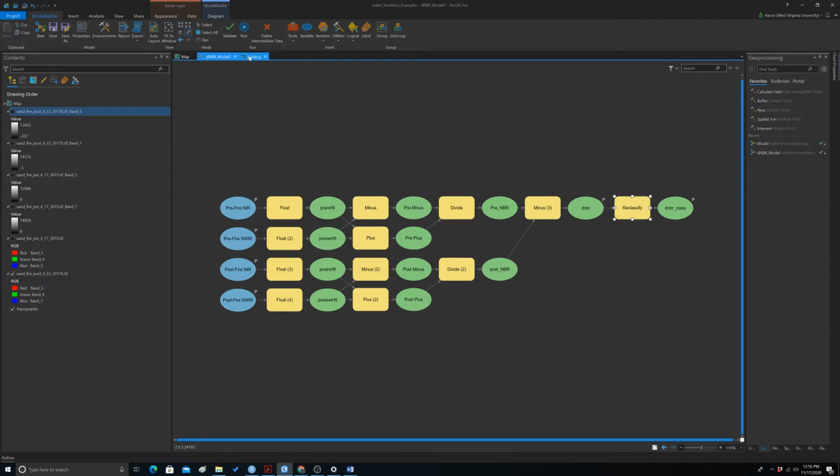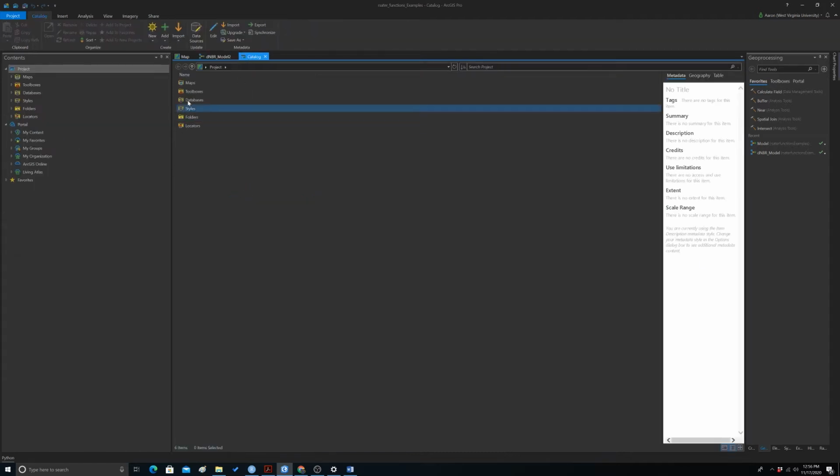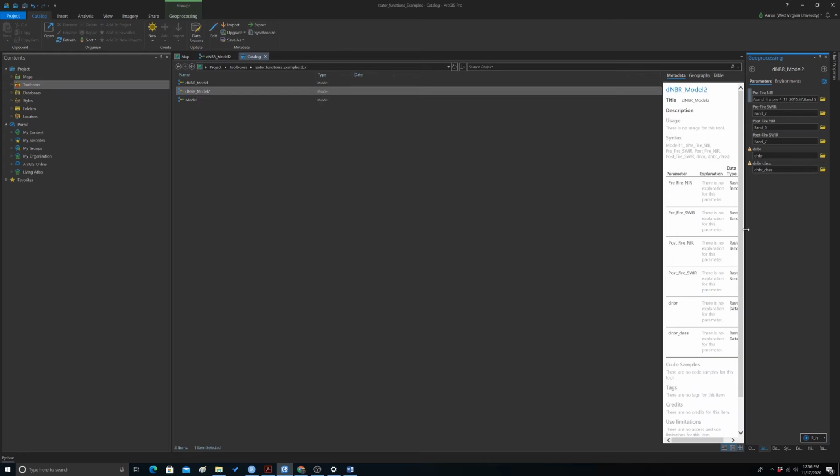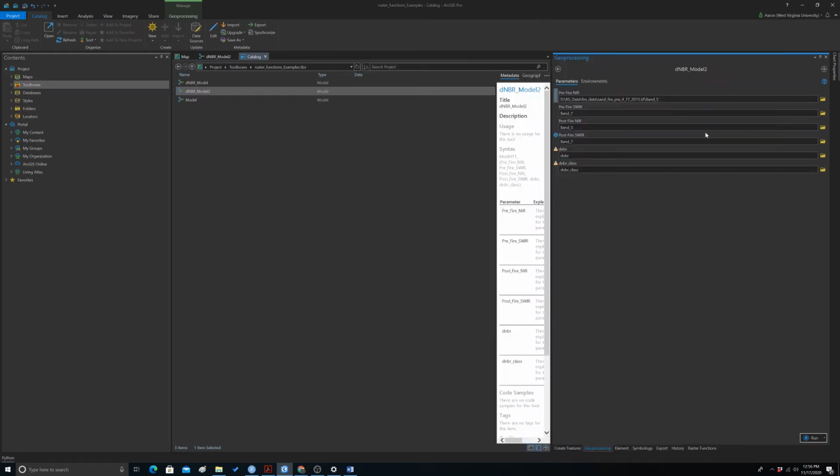So I'm going to go into this catalog view, and then go into toolboxes, this toolbox, and it's this model. So if I click on it, it opens up over here as a tool. So you can input your data, and then you get the dnBR as an output, which is the continuous measure. I'm just going to put a 2 on the end since I already ran that, and we'll leave it as that. And then we get out the class one. So we'll also put a 2 on the end of that.